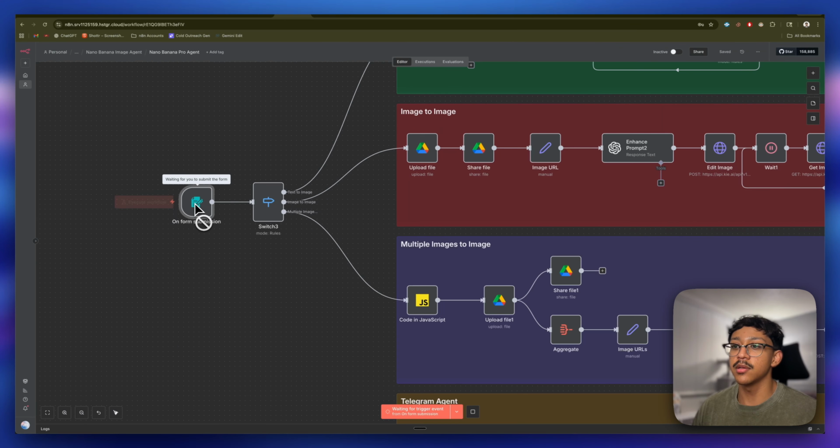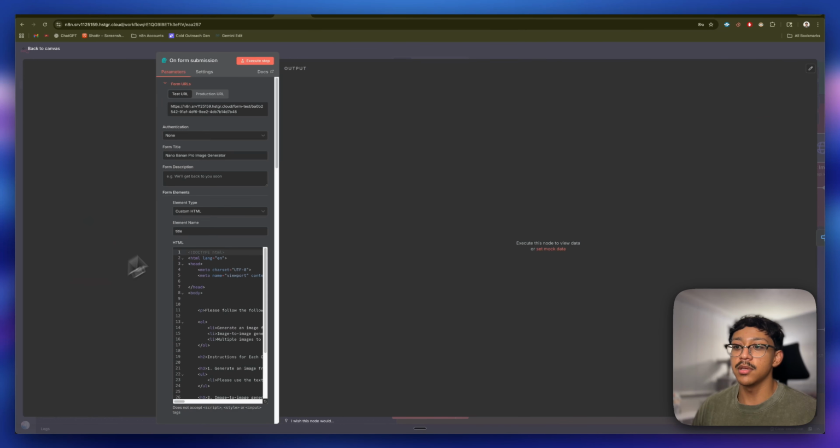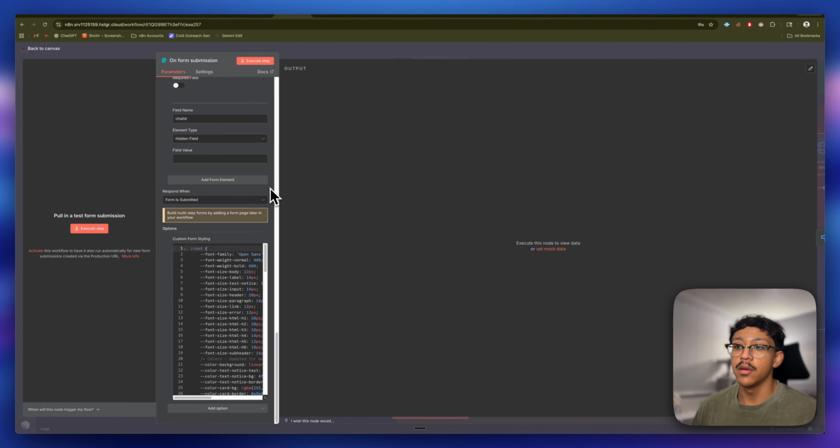And the reason for this is because I actually added a custom form styling down here. If you scroll down to the regular form, you're going to see that there's, by default, some formatting and styling code. That's the normal N8N form.